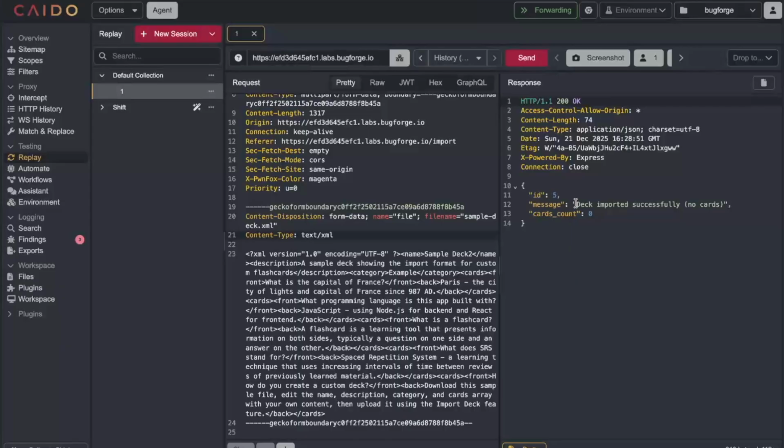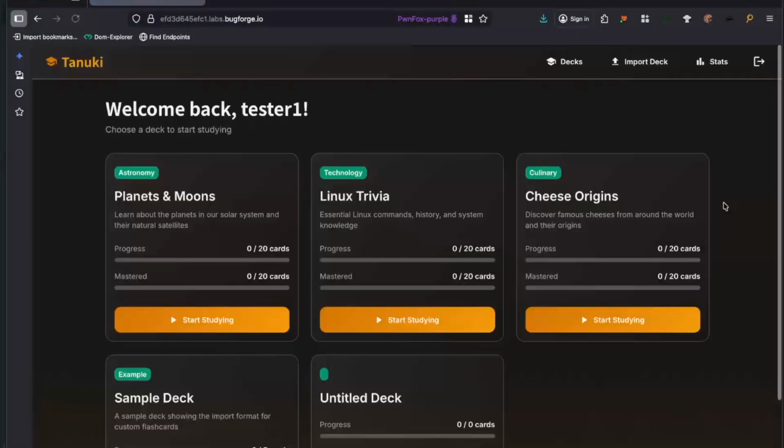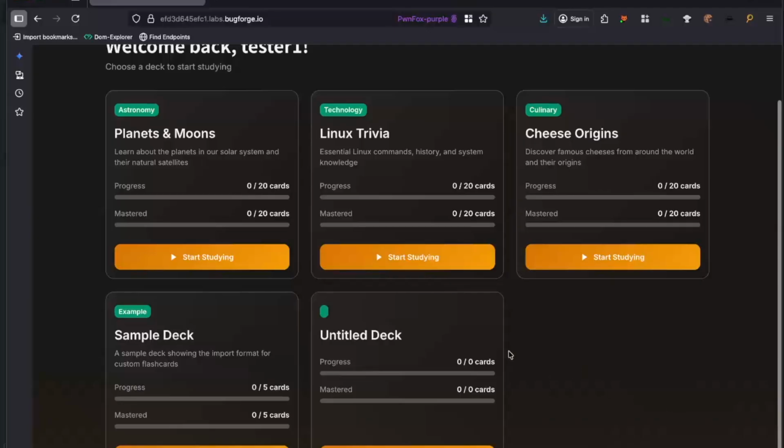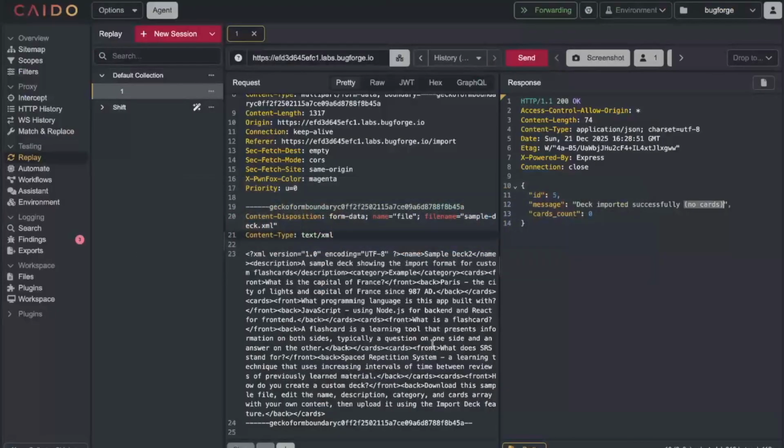Okay, so we don't get an error. We get deck imported successfully, but we get this message, no cards. Okay, that's weird. It might just not be in the right format, but let's look. So, okay, we don't get anything really. It just is an untitled deck. So we don't have our category, we don't have a title, and we don't have a description here. So something is not right in our XML syntax here.